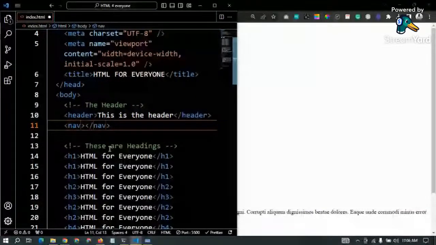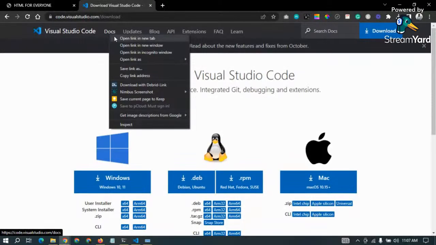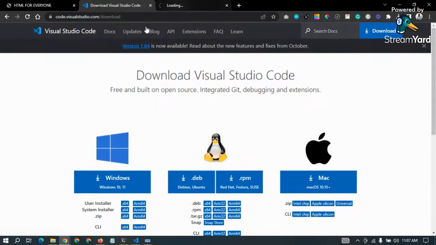So when you want to navigate, let me give you an example. The nav for this particular website is going to be the nav containing docs, updates, blog, API, extensions, FAQ, and learn. You see all this navigation with all these options that we have over here. You can easily navigate. If you want to go to the documentation, you come here. If you want to go to the updates, you come here.